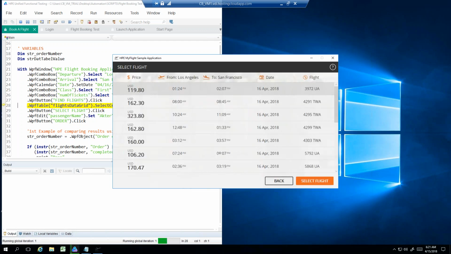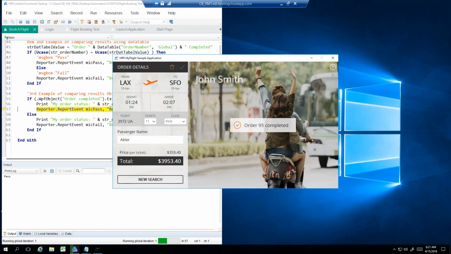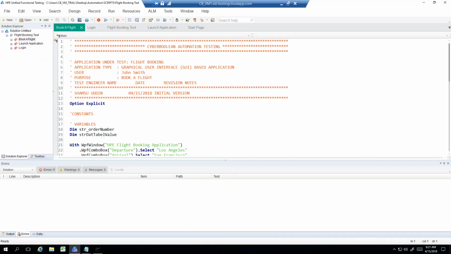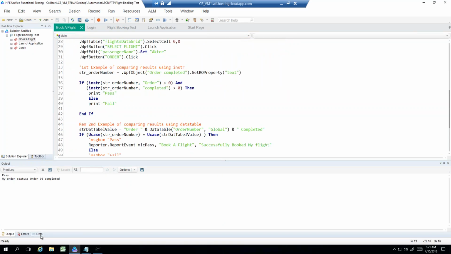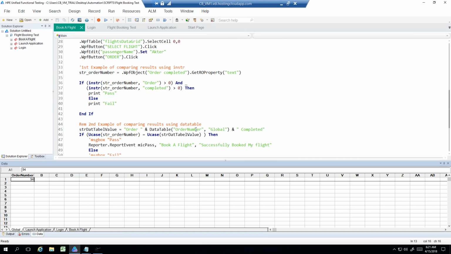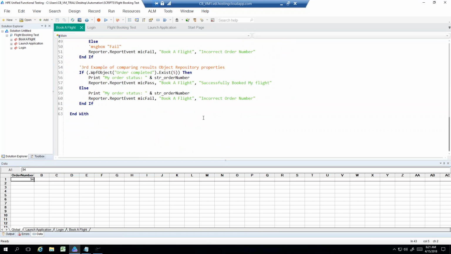The example that I gave, the second one for the data table, that one will fail, because the data table had the number 94. All right, so this is what we covered so far.